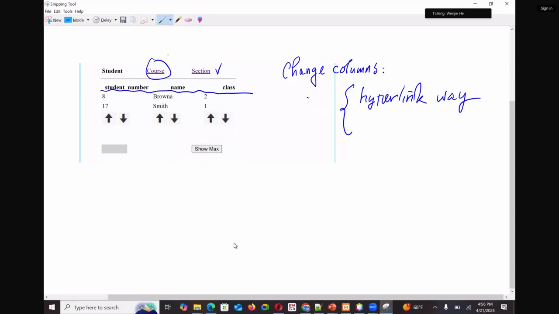In our sample code, we all have it. We have all those things. So after you get familiar with the sample code, now you can do your new features. Hyperlink way is first.